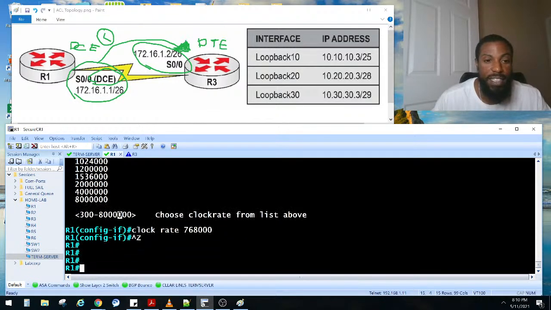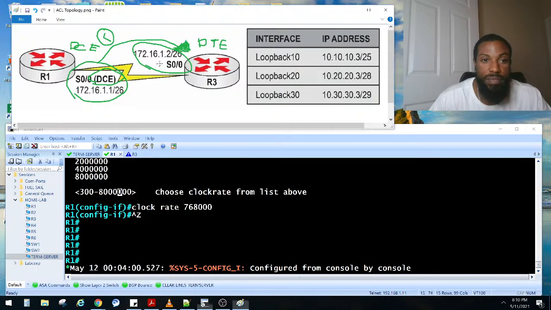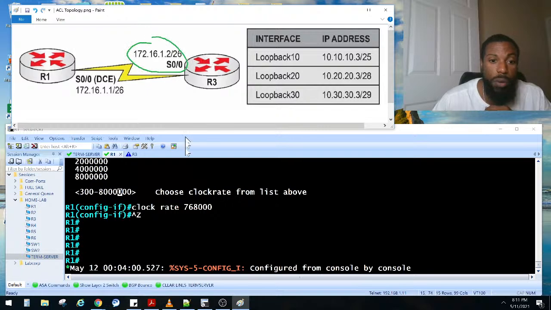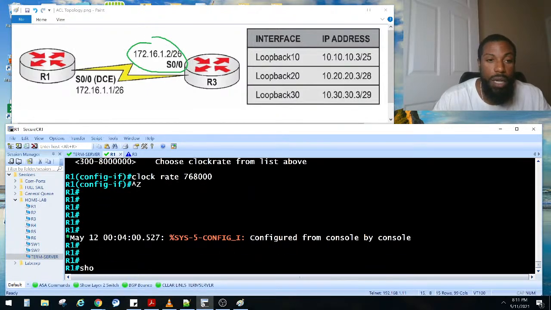Perfect. Pop quiz. What's that from? Let me get rid of all of this writing here. And task number 2 also said configure the IP addresses on the router 1 and router 3. Okay, so we also got to do this IP address right here. Right? And let's show our work real quick. Show IP interface brief.